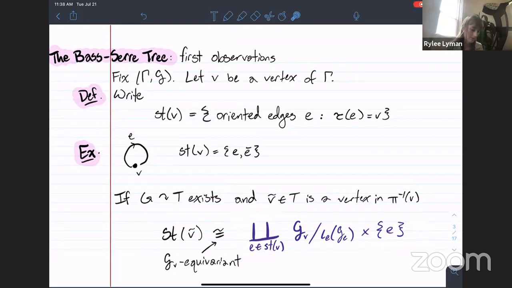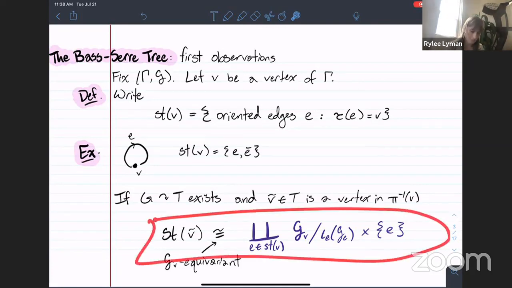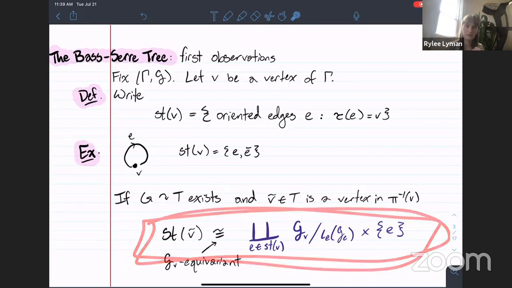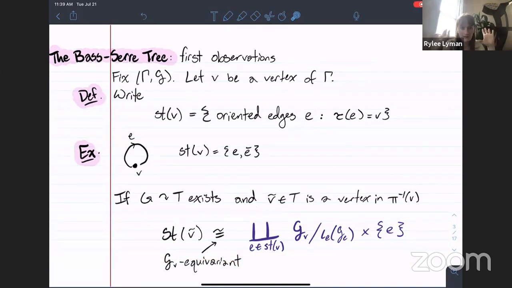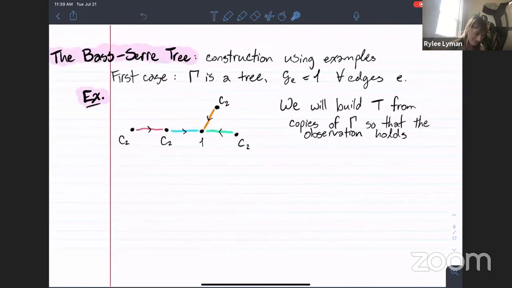So we're going to cheat a little bit. What we're going to do is we're going to build the tree by forcing this observation to be true. And it turns out that's going to be good enough. So we're going to do it in 3 steps. I'm going to show you some of my favorite graphs of groups, and we're going to build the tree for them, and it won't be that scary. Okay, so let's do it.